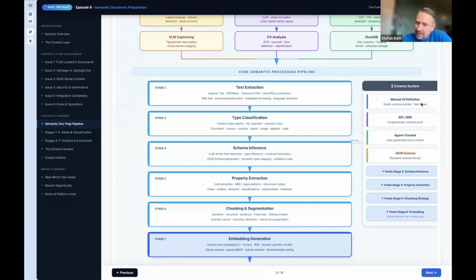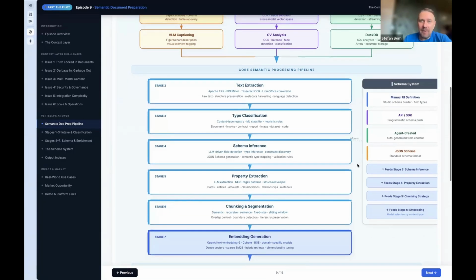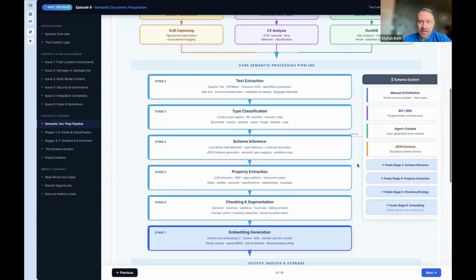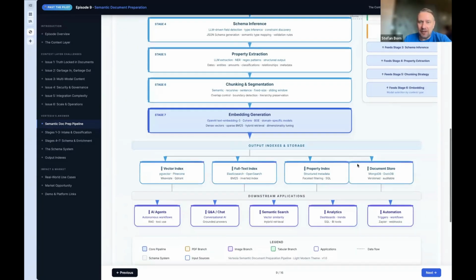So different ways of creating and managing those schemas. And you see how the schemas, what we're showing here, actually feed back into the stages, into the inference, into the property extraction. So all of this is really an interrelated multi-step pipeline process. And remember, all this is just one document that we're looking at here. So all of that's happening in the background.